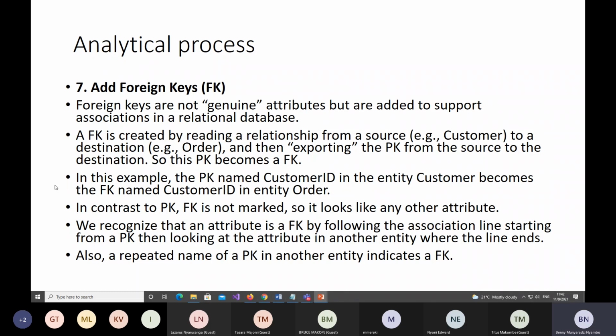Then from there, you can now start adding foreign keys. Foreign keys are not genuine attributes, but are added to support associations in a relational database. So if you want to associate one entity to the next, you can now put a foreign key. A foreign key is created by reading a relationship from a source, e.g. customer, to a destination which is order, then exporting the foreign key from the source to the destination. So the one which was a primary key now becomes what? A foreign key. In this example, we have the primary key named customer ID in the entity customer. It becomes the foreign key named customer ID in the entity order.